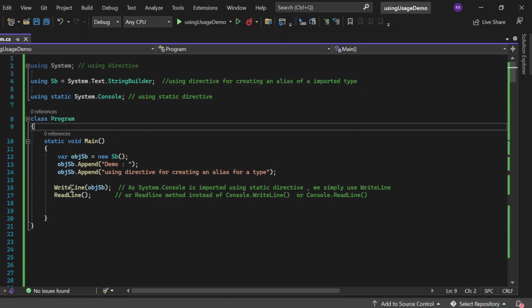And if you notice, I have just written WriteLine instead of Console.WriteLine. Why? Because we have already imported System.Console at the top, right, with the help of a using static directive. So we are allowed to write something like this: WriteLine, ReadLine, instead of writing Console.WriteLine, Console.ReadLine. So basically we are not going to repeat Console and Console again, right?